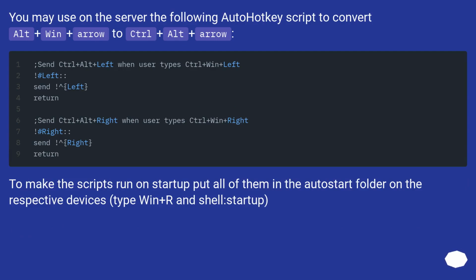You may use on the server the following AutoHotkey script to convert Alt+1+arrow to Ctrl+Alt+arrow. To make the scripts run on startup, put all of them in the autostart folder on the respective devices, type Win+R and enter shell:startup.